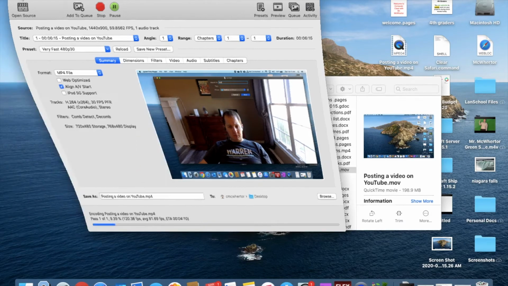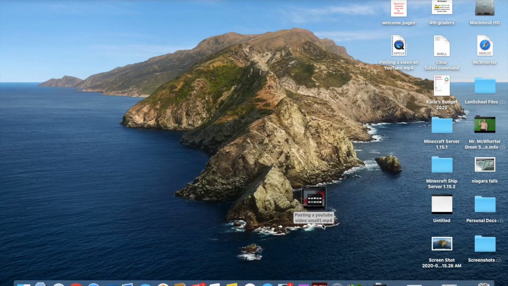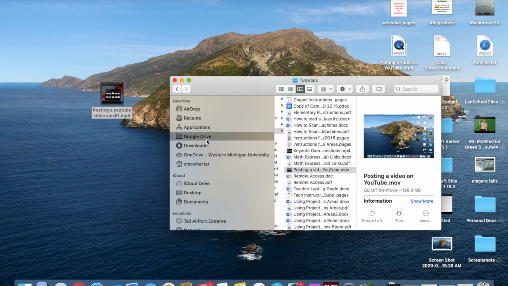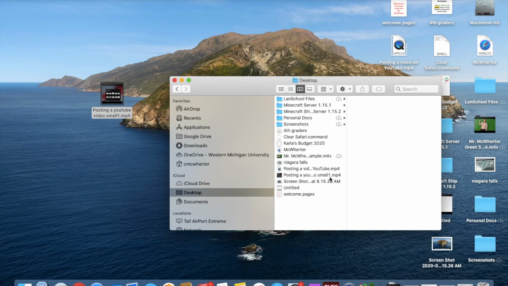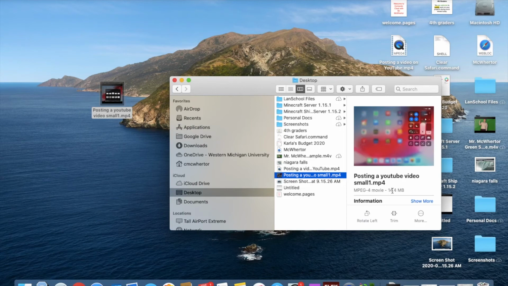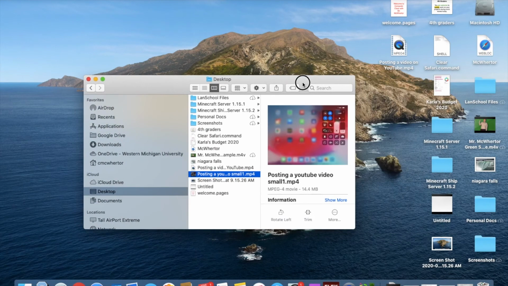Now I'm going to show you right here, I have this one I did earlier the same way. If I look at that one now, I go to desktop. I called that one just small here. That's only 14.4 megabytes. So I went from 200 megabytes down to 14.4 megabytes.